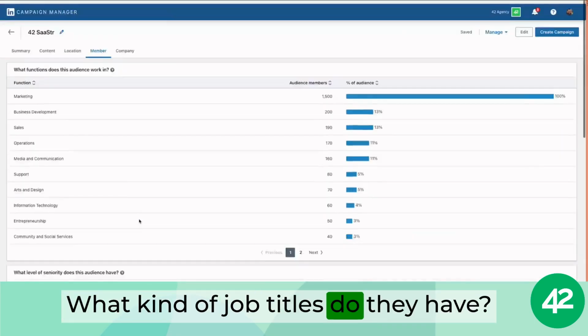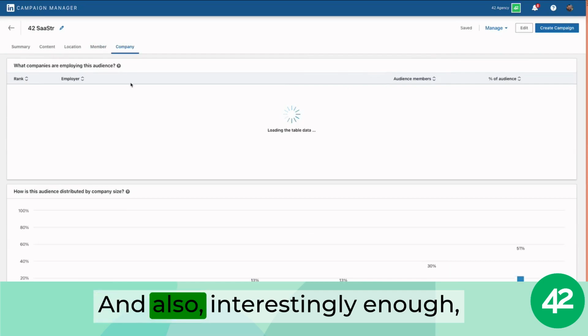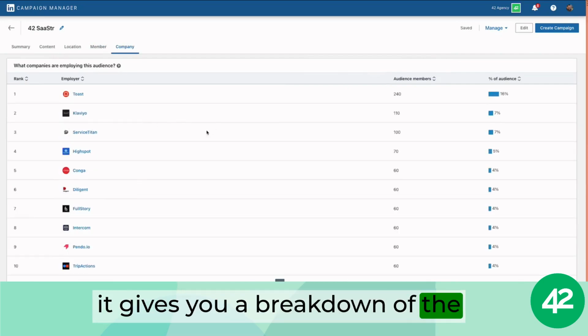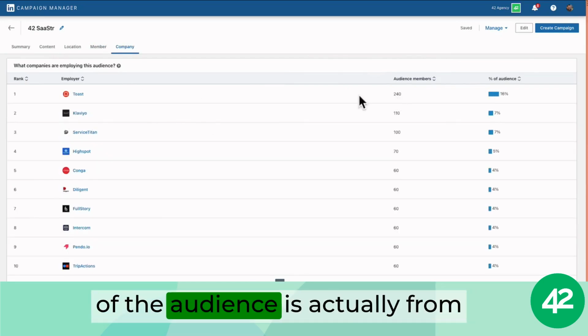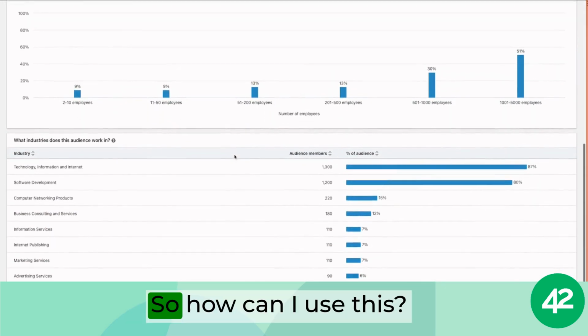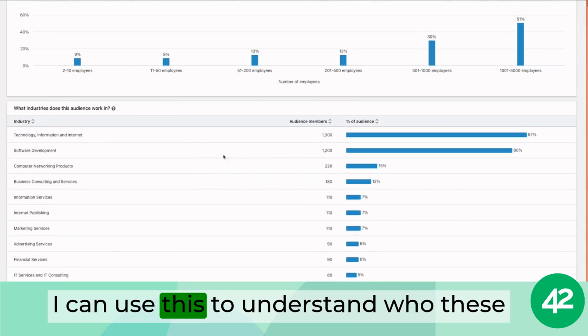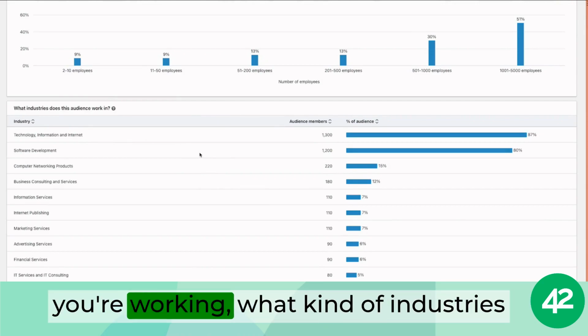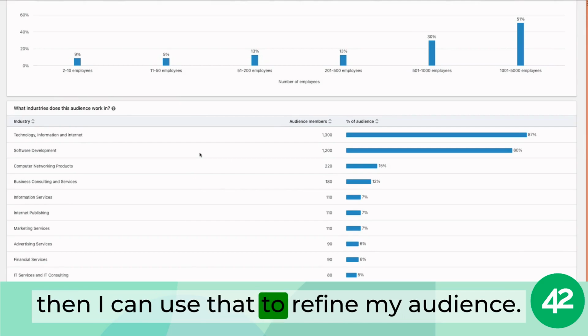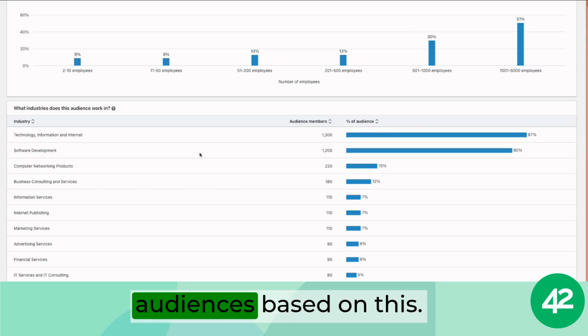What kind of job titles do they have? And also, interestingly enough, it gives you a breakdown of the companies and what percentage of the audience is actually from that company. So how can I use this? I can use this to understand who these people are, what kind of companies they work in, what kind of industries, and I can use that to refine my audience. I can create net new audiences based on this.